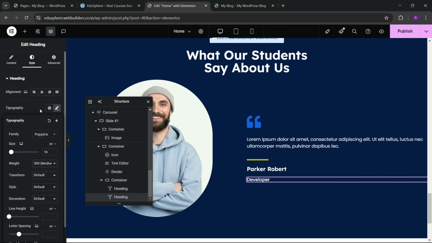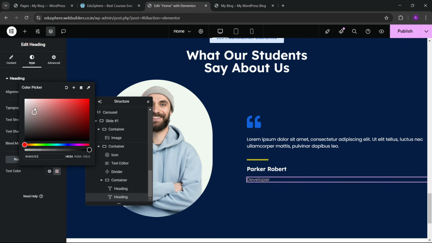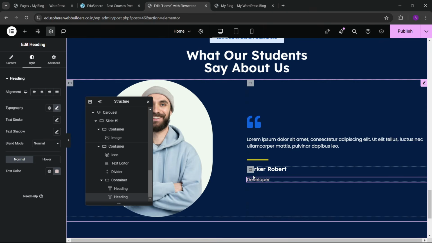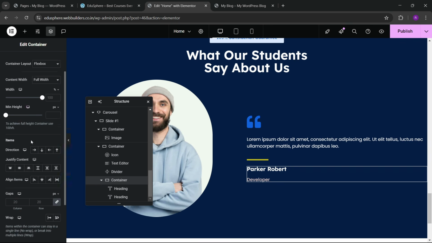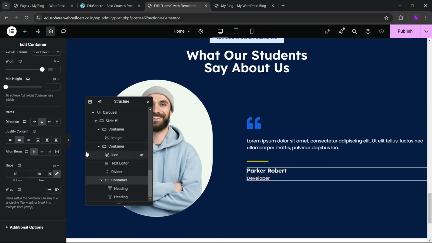We can remove the size of this. We can make this 5. We can make it 500 pixel, and we can replace the color of this. And here we can go to this. Here we can have it like this, and here you can see that we have this container.